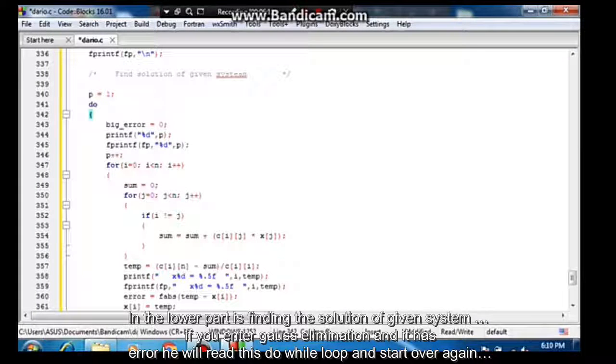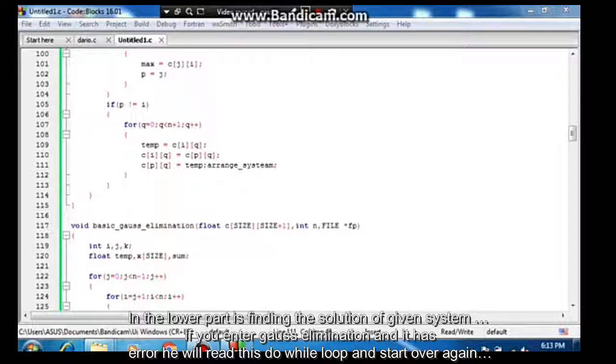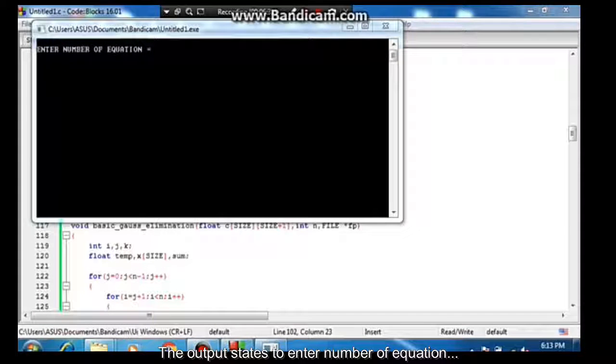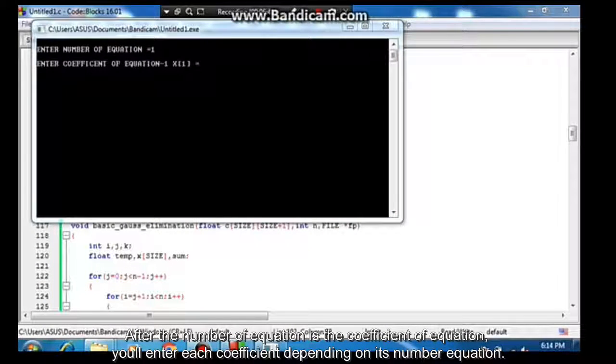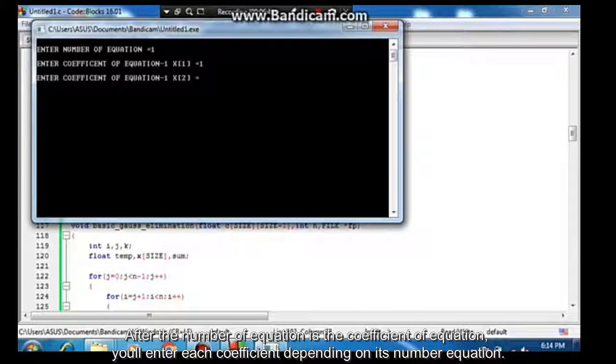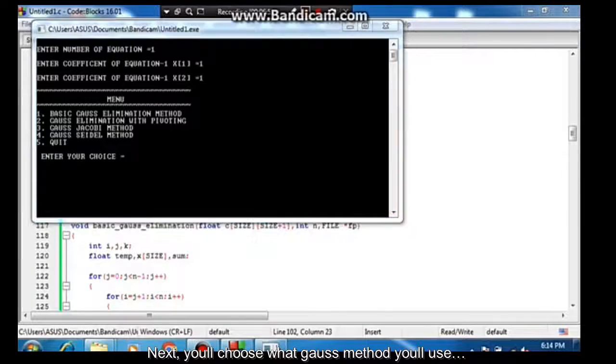The lower part is finding the solution of the given system. If you enter Gauss elimination and it has an error, you will read this do while loop and start over again. The output states to enter the number of equations. After that, you must enter the coefficients of the equations, each depending on the number of equations. Next, you'll choose which Gauss method to use.